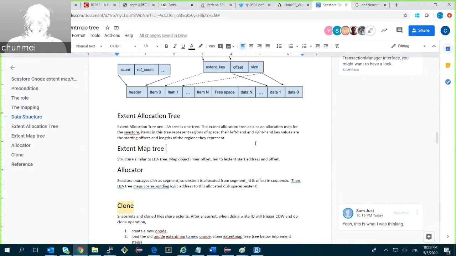I think the extent allocation tree maintains the logical to physical mapping. Right, that's the LBA tree. I don't have anything called the extent allocation tree. What I have is the LBA tree, which maps logical addresses to physical addresses. And I think the segment usage tree or something maps the physical addresses that are still alive back to their logical addresses for garbage collection purposes.